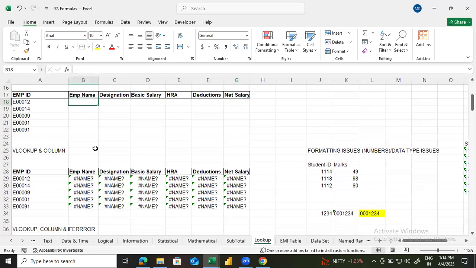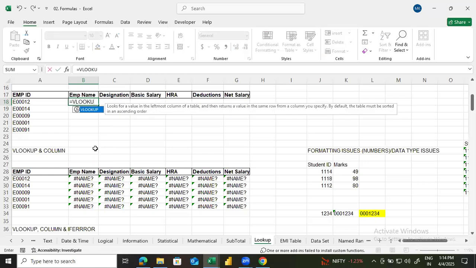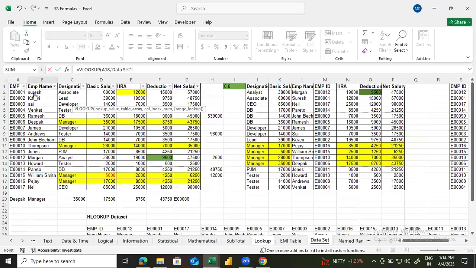So here I will write VLOOKUP. If you already know VLOOKUP, I'm just showing it to you. This is the lookup value for which you are searching. What is the table array? This is the table array. Then you have to give the column index number. Employee name is in the second column.